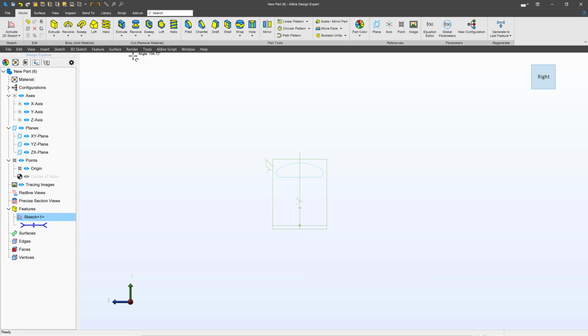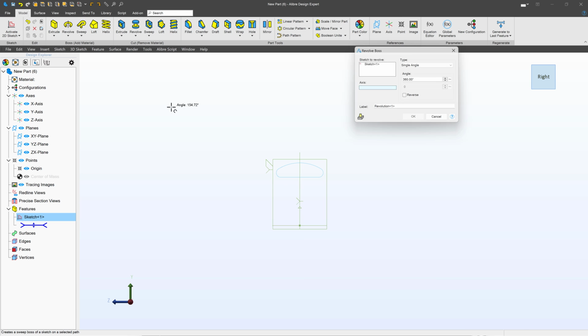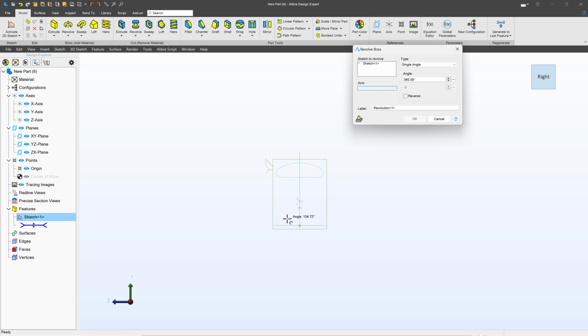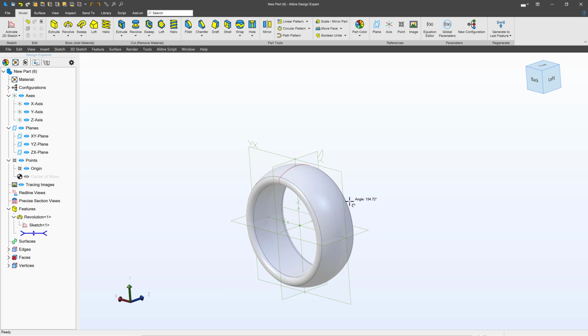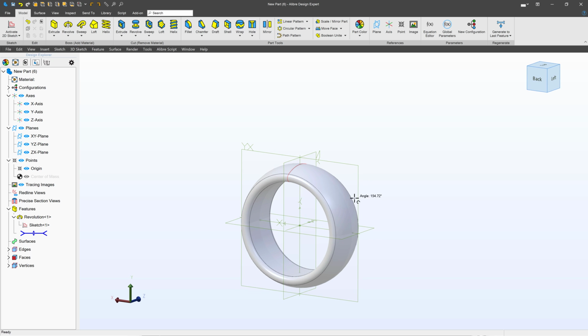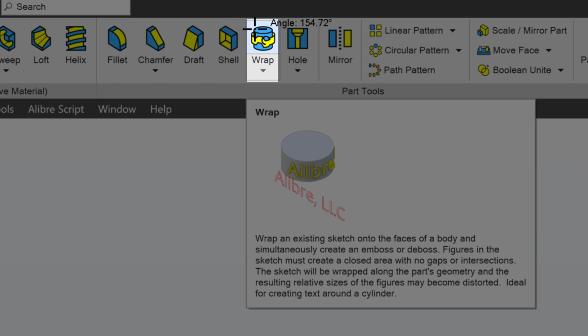We'll deactivate the sketch. We'll make a revolve. I can select my axis just like that. Now, sometimes rings have text engraved on them. How might we do that on this ring? Well, for that, I recommend using a new tool that we haven't covered yet, known as wrap.